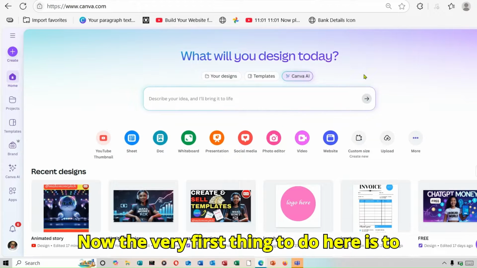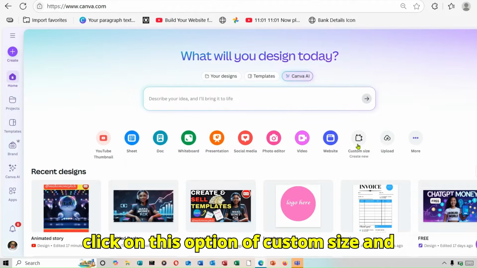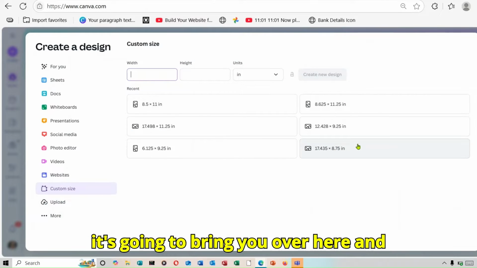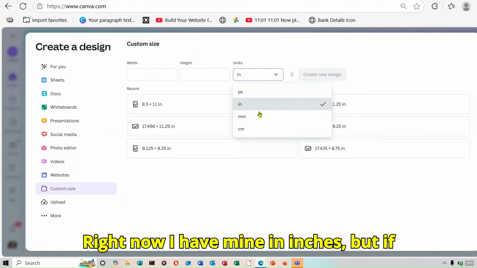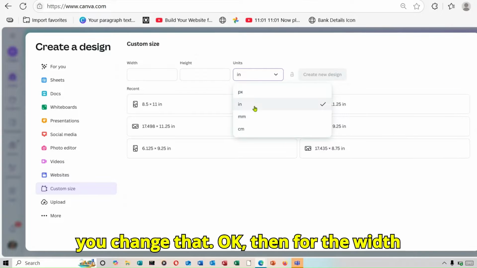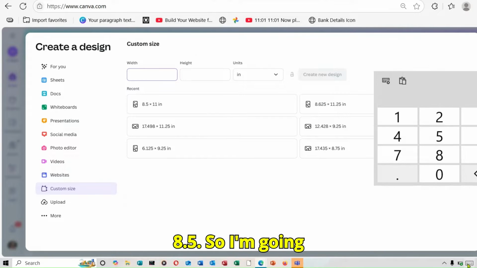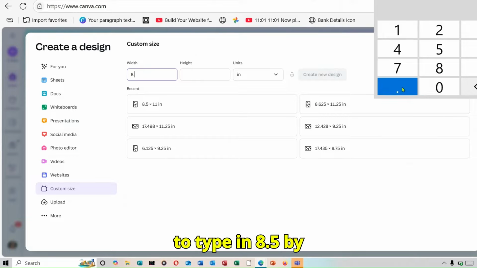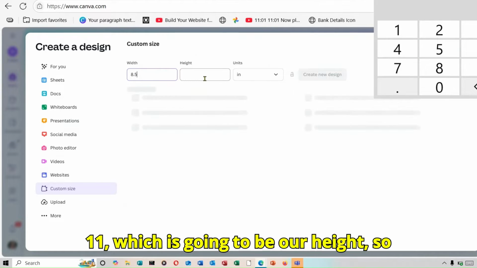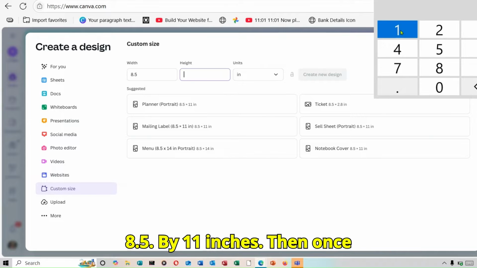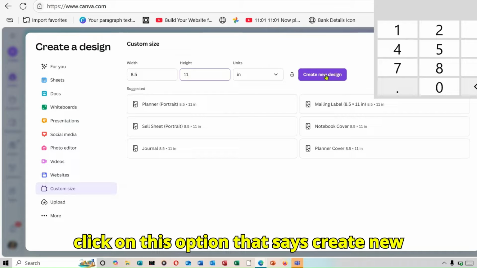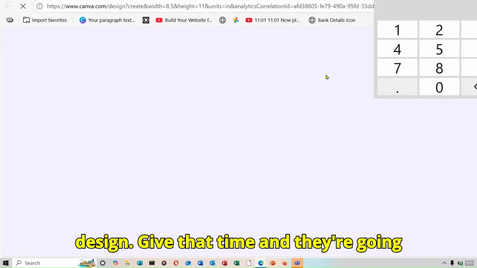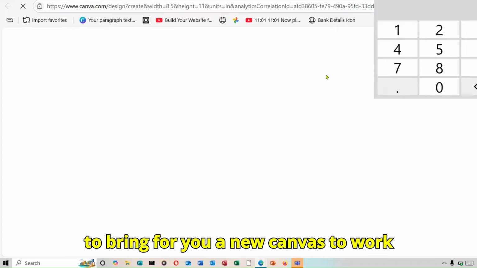Okay, now the very first thing to do here is to click on this option of custom size, and it's going to bring you over here, and make sure you change the units to inches. Right now I have mine in inches, but if you don't have yours in inches, make sure you change that. Okay, then for the width, we are going to be working with 8.5. So I'm going to type in 8.5 by 11, which is going to be our height. So 8.5 by 11 inches. Then once you're done, all you have to do is to click on this option that says create new design. Give that time, and they're going to bring for you a new canvas to work with.